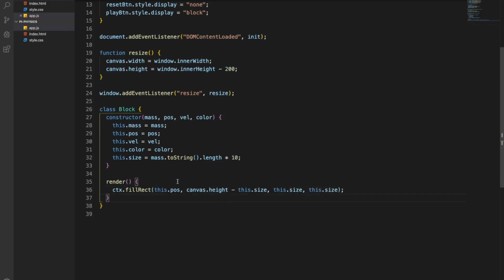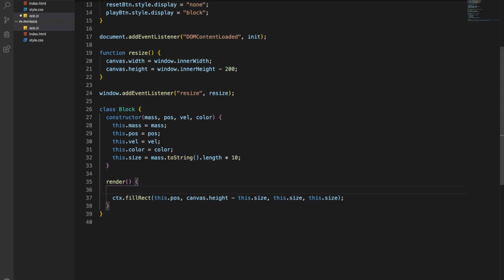And one last thing real quick, right before we call this fill rectangle method, we're going to set the fill style to the color of that rectangle. We're going to do that by calling context.fillStyle equals this color. All right, so that should do it for the block class right now.